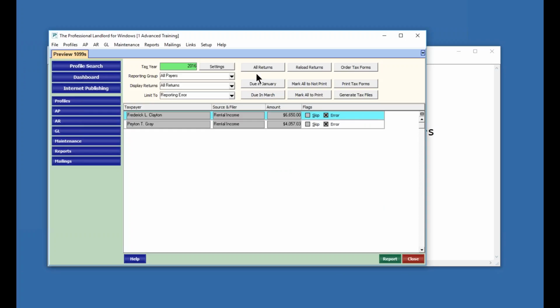The other buttons you have, you've got a set of buttons here. All returns is the same thing as all payers over here. Due in January is the same as January deadline vendors. Due in March is the same as March deadline owners and tenants.